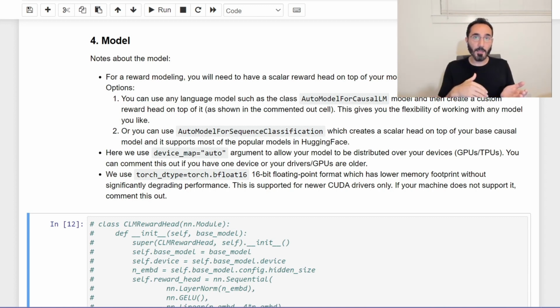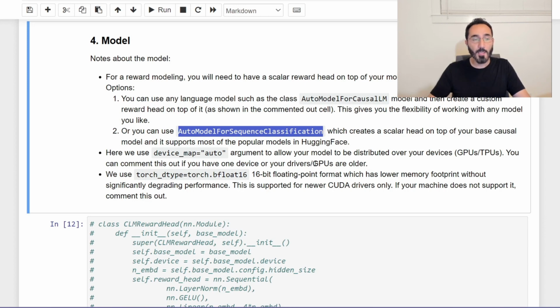An alternate method is that we use AutoModelForSequenceClassification from Hugging Face. Note that this is in fact created in Hugging Face for doing classification tasks on top of language models. But if we have just one node at the classification head, essentially it will spit out a scalar for us. So we can use that as the reward model. And in fact, it accepts most of the commonly used language models.